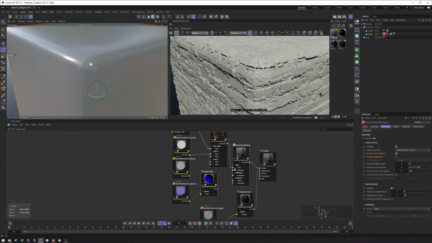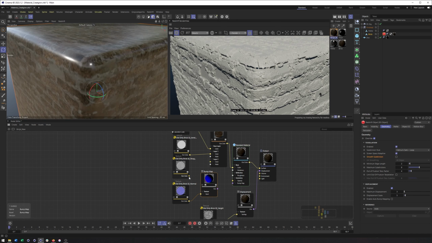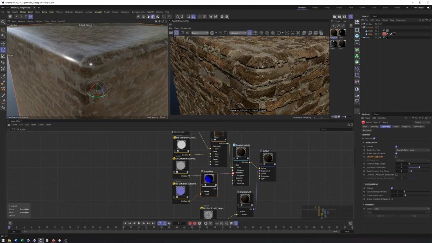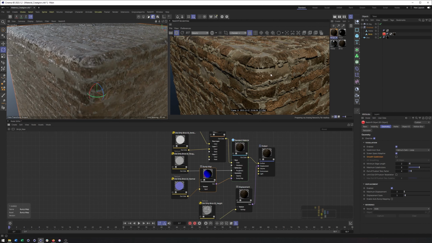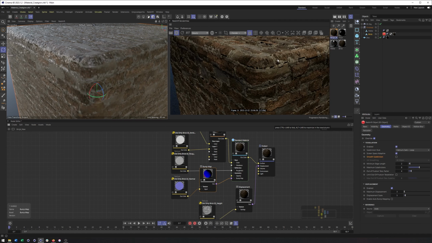And now I would connect back up everything else. So there's my diffuse, or my base color, I should say, my roughness, our normal map, and now we have everything kind of plugged in. And we can take one more look at it and see what we think about this.